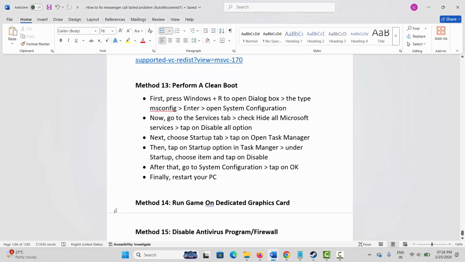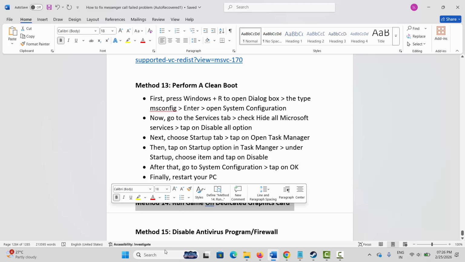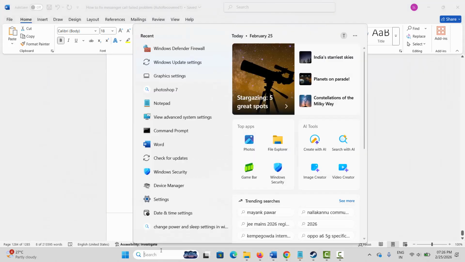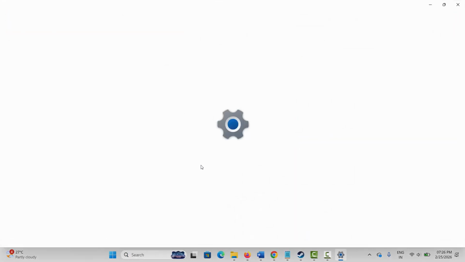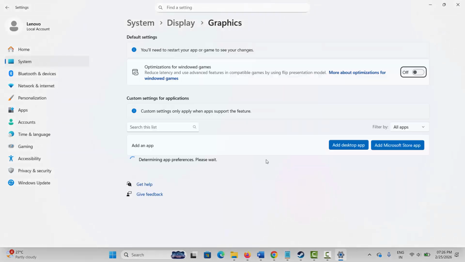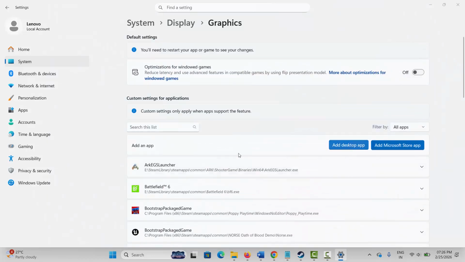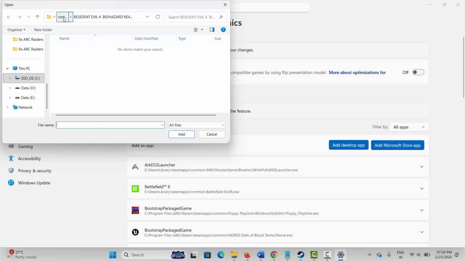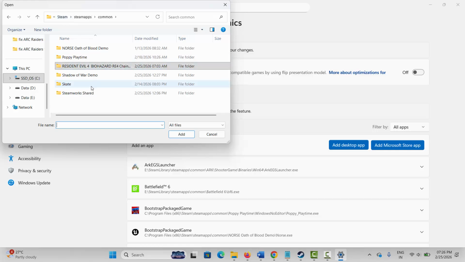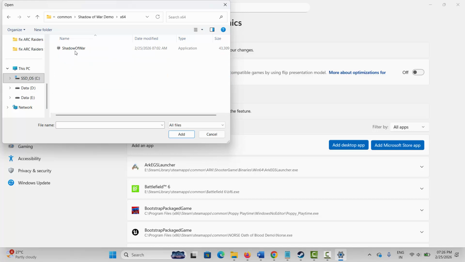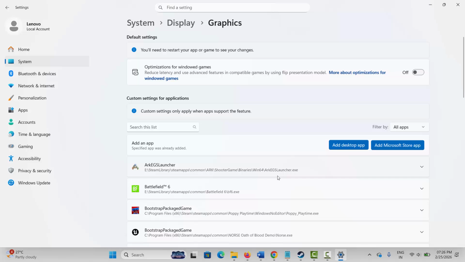If not, next method is to run the game on dedicated graphics card. For that, go to the Windows search for graphics settings. Now here you have to add your game to the list. So for that, click on add a desktop app. After that, go to the game folder, select the game application, and add it to the list over here.